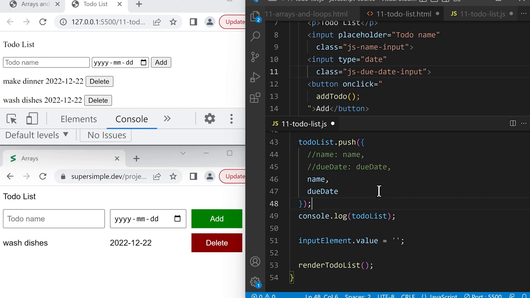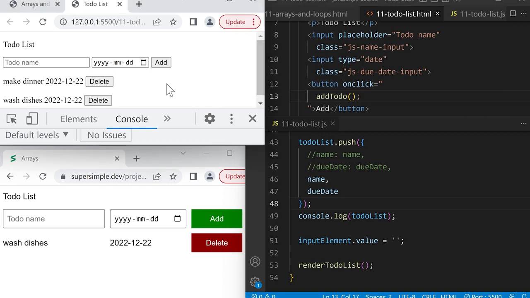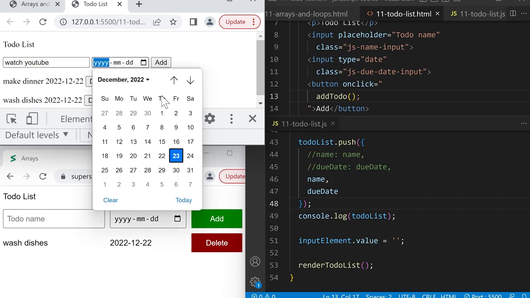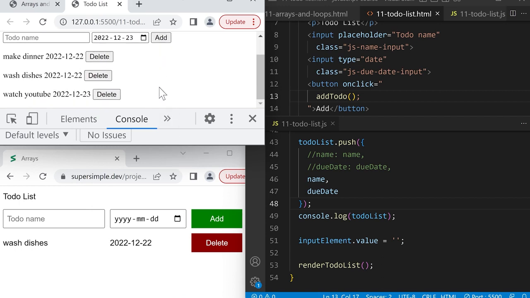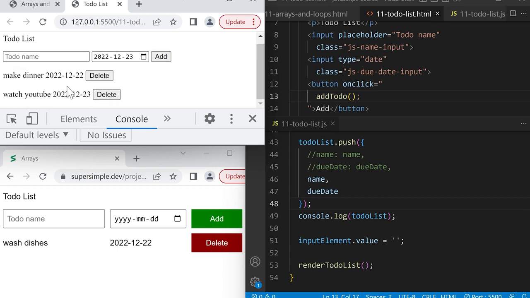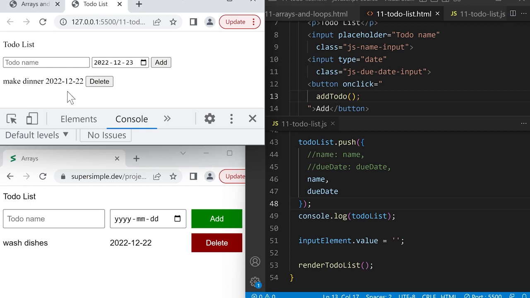Now let's save our JavaScript file, and we'll also save our HTML file. And let's go to our project. We'll add a new to-do like watch YouTube and select a date and click add and scroll down. You can see that it added our new to-do with a name, due date, and a delete button. If we click this delete button, it will remove that to-do. If we click this one, it will also remove the correct to-do.